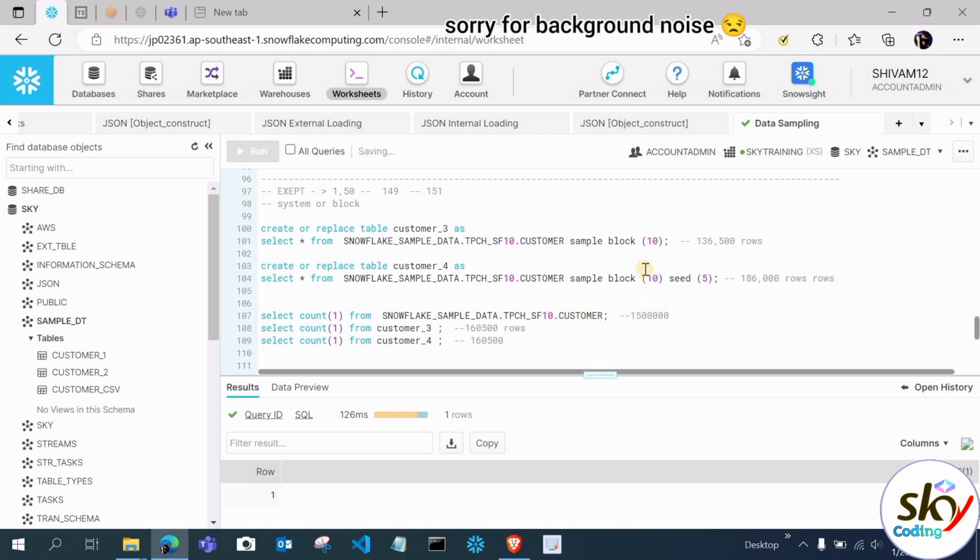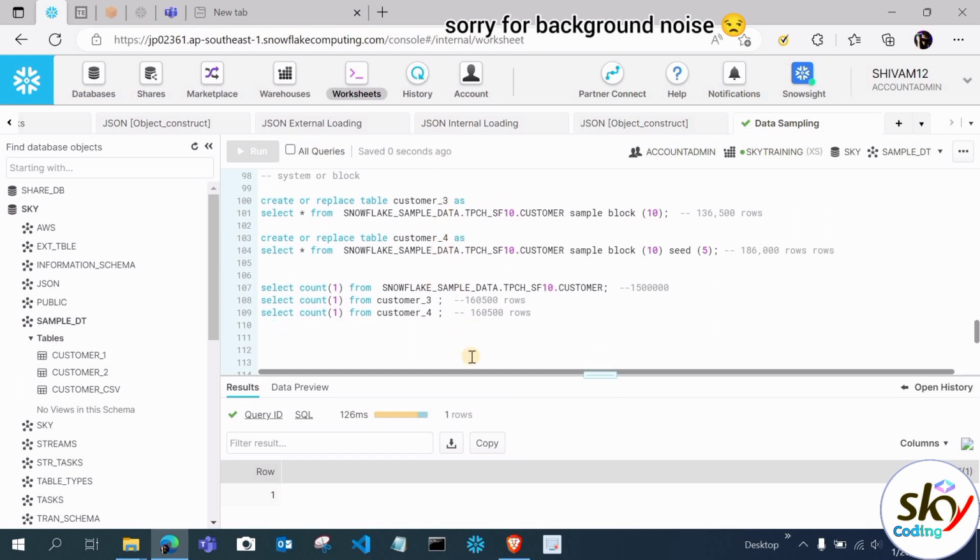Why? Because we inserted this record with the seed value. That's why in tables 3 and 4 we are getting the same number of rows. We gave the seed value here and executed this, and after that we created this table. That's why in these two tables we have the same number of records.